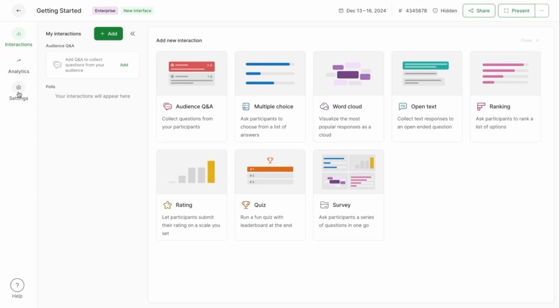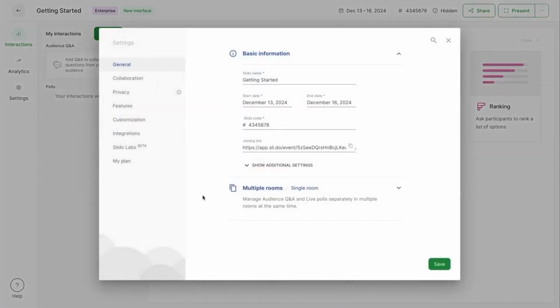And this is where we're going to start, because I like to make sure that my Slido is set up the way I want it to be before I get going with it. So we'll click that, we'll see settings opens, and from here we can start changing a few things. We can change the Slido name, which we won't do. We can change the dates. We can change the code. So I might make this something a little bit more personal to me or my event. So let's do that. Let's change this to Slido. Let's go. Okay, and let's see if that comes up. It does, which is great.